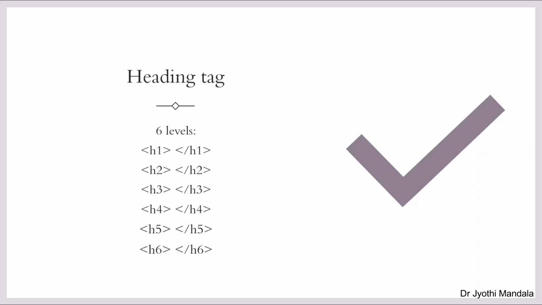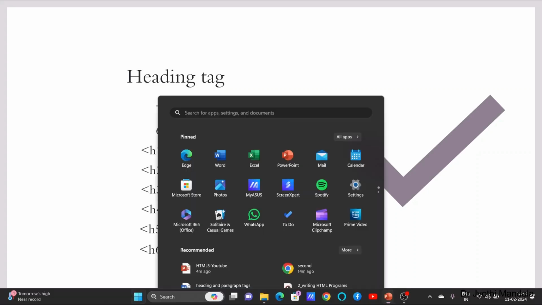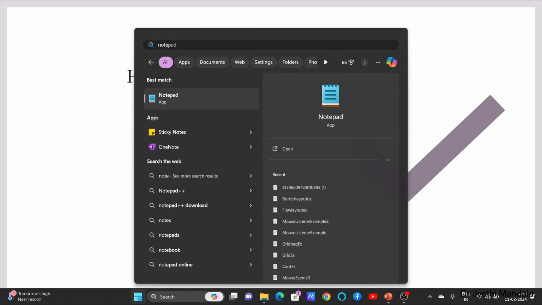Heading tags are used to define headings or titles within your document. There are 6 levels of heading tags, H1 to H6, with H1 being the most important and H6 the least. Let's see an example. Open the text editor.